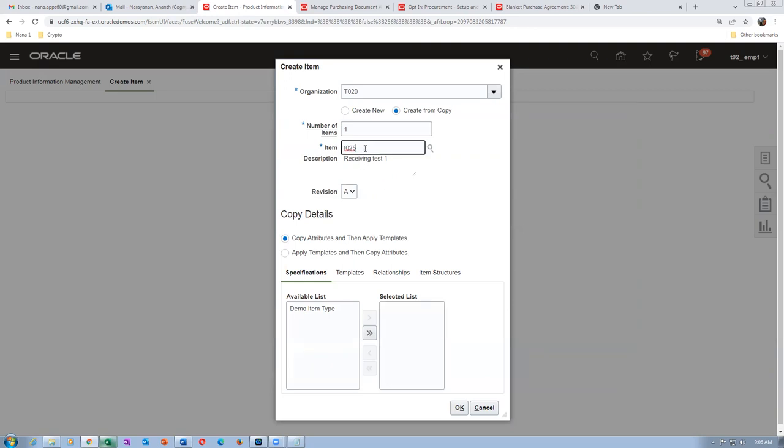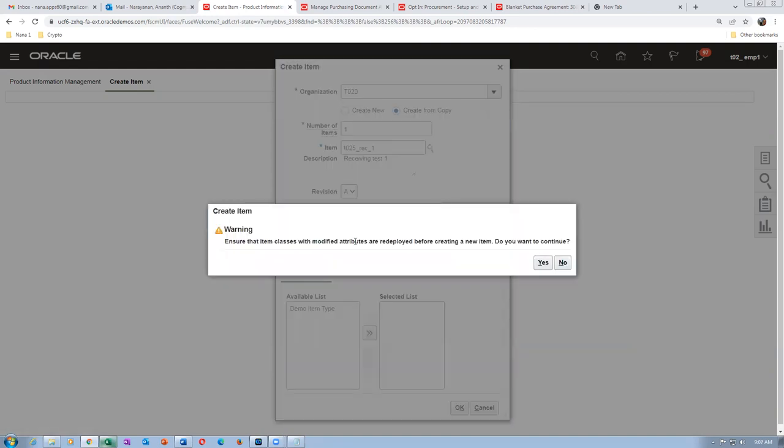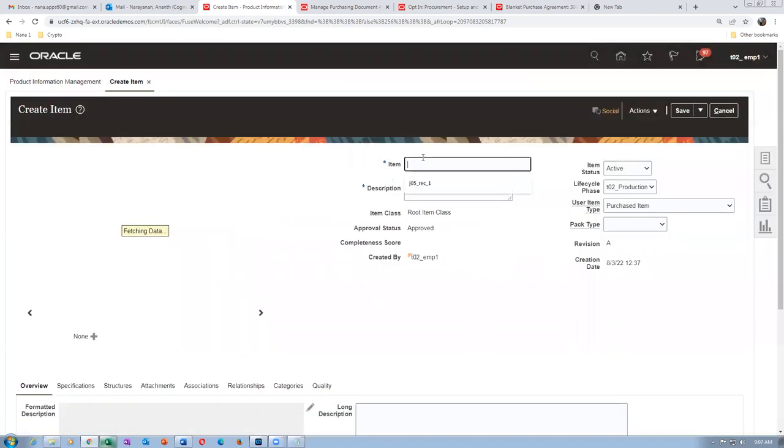The description has already come. So copy attributes and then apply template. This is okay. I don't want to apply any template. So click on OK now. Fine. So we can even copy and then create it. The item name is T026 underscore rec underscore 2.